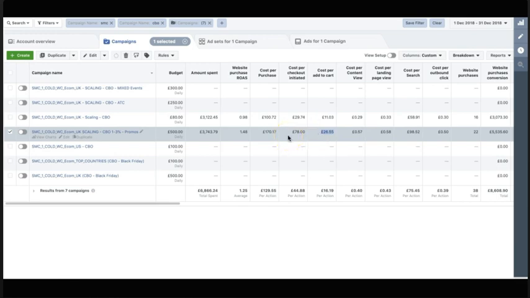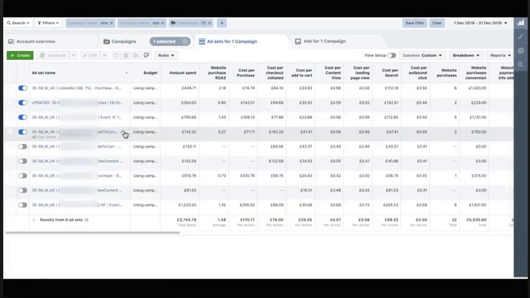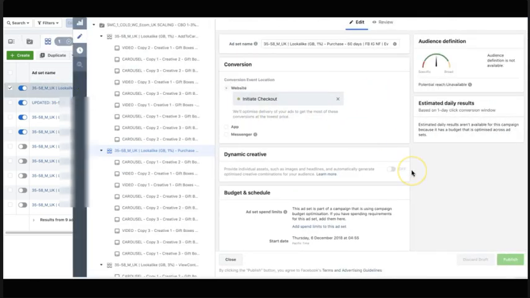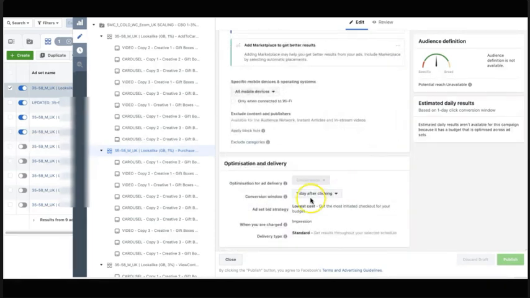The other thing about CBO, which I found again through testing, is setting the optimized event window to 1 day click. So if I go down into here, this is the ad set setting, the conversion window at 1 day after clicking. I've tested 1 day, 7 day click plus 1 day view, etc. This was the thing that got CBO working for me: literally just changing this one metric, the conversion window, as well as the budget side of things. This was the big breakthrough.